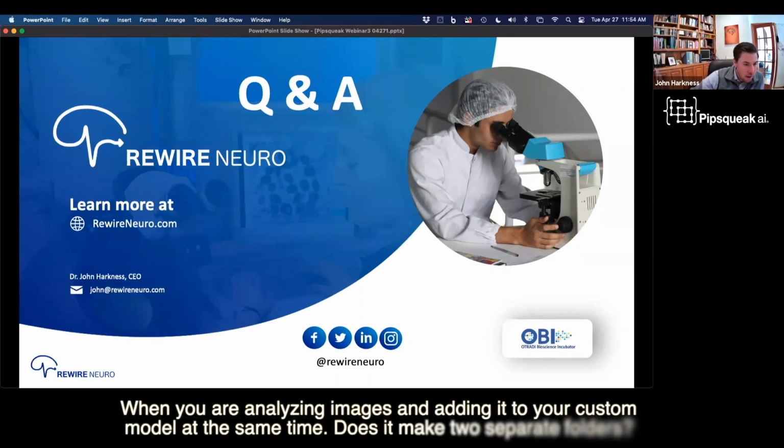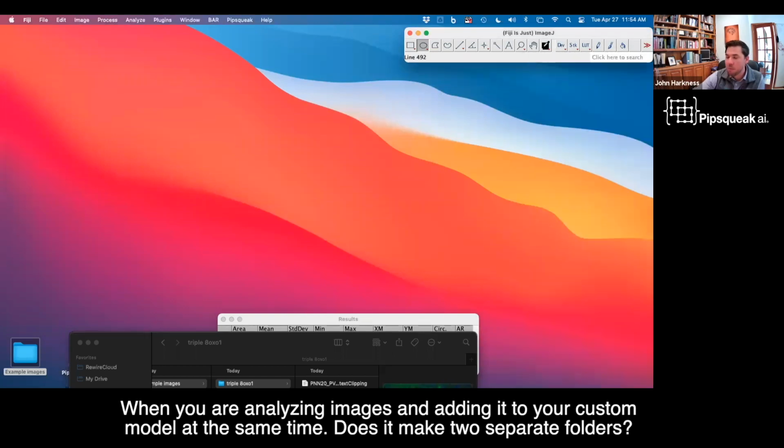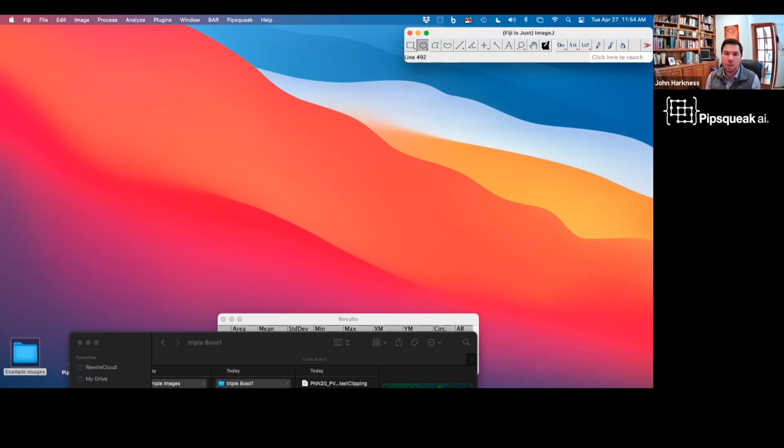And Connor, when you're analyzing images and adding them to your custom model at the same time, does it make two separate folders? Yeah, great question, Connor. So that's one of the really important things to think about. Here in this triple label example, I was adding some images to WFA, I was adding some images to PARV, but I really need to make sure that I'm selecting the right folder to put it into. If I put my PARV image into my WFA folder, those are not going to be contributing to the accuracy. They're going to work against each other. So as I go through, just choose the one you want it to be in, as simple as that, and it'll be set to train.